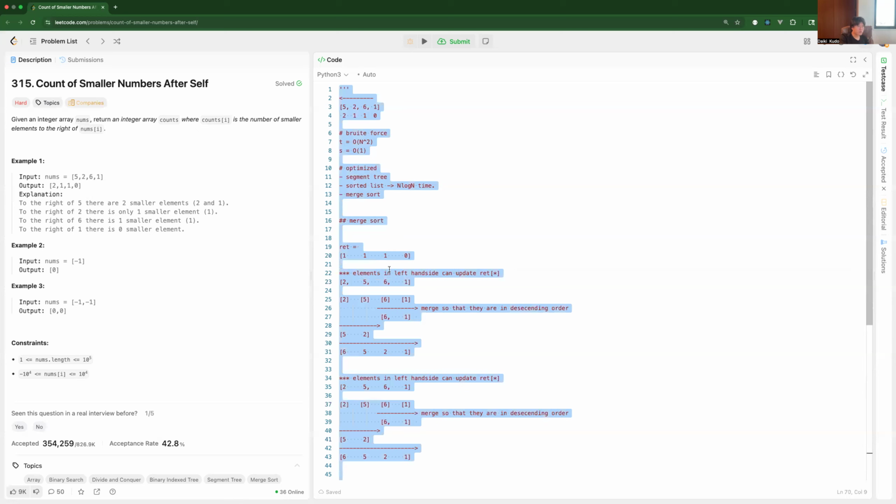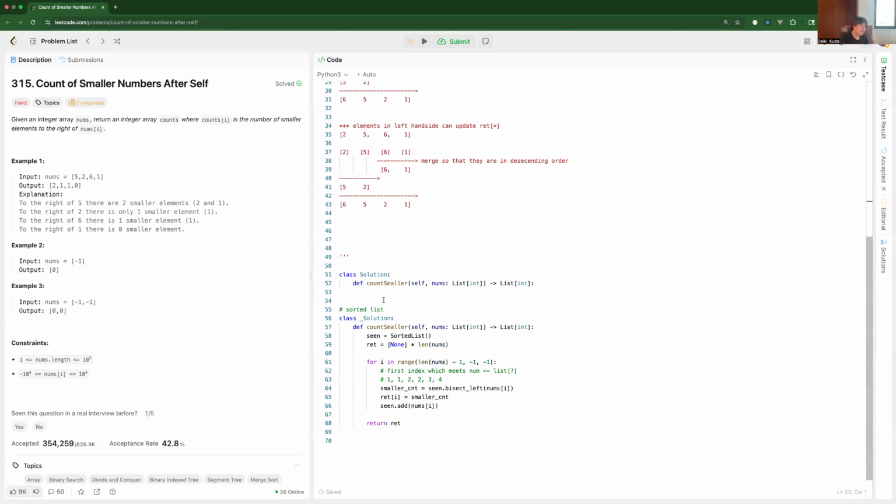So I think this approach works. So increment the return count, the number of smaller elements count, when merging, only for the left count. Increment by the count of smaller elements in the left-hand side array. Okay, so let me work on the implementation.